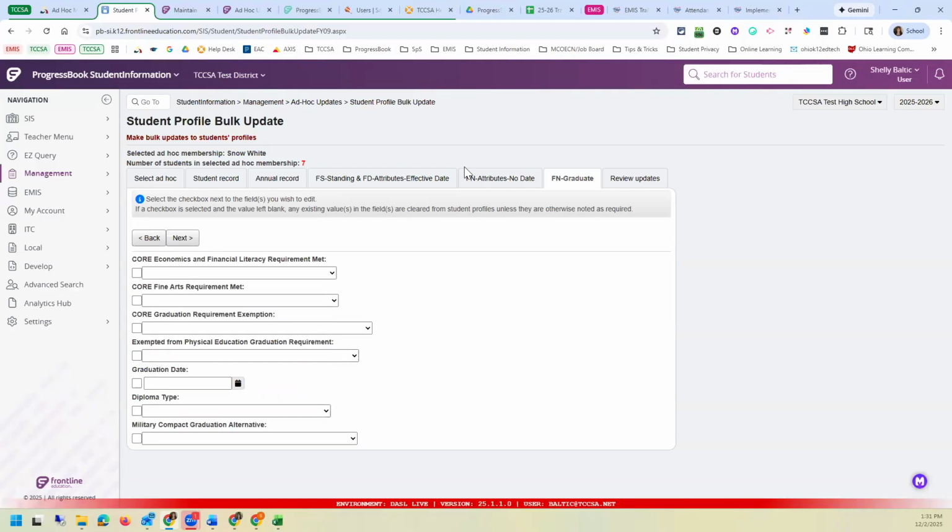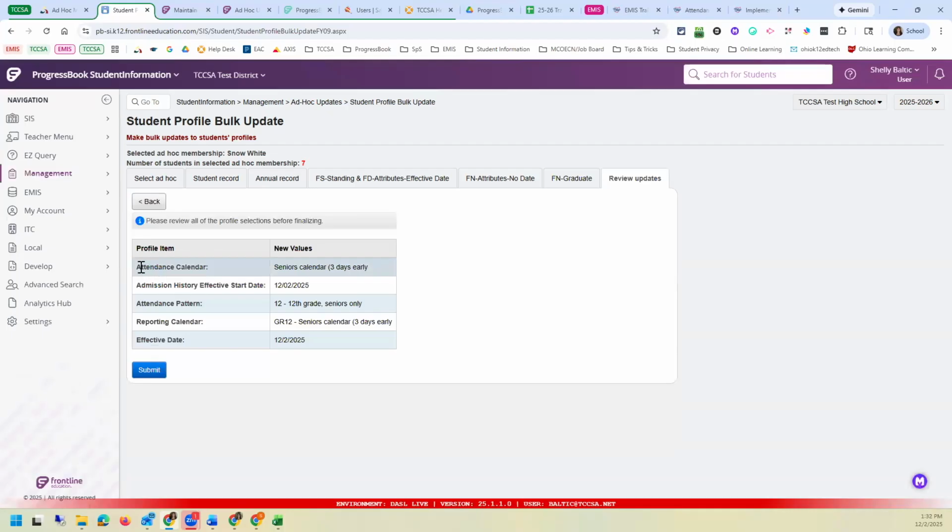Okay. And then before we actually apply all these things, it is showing me that I have seven students selected in the Snow White ad hoc membership. And then my review is going to say I'm changing the attendance calendar to the senior calendar. It's effective starting today. And the attendance pattern is going to shift to the 12th grade senior only calendar because the reporting calendar is now the senior calendar. And again, effective starting today.